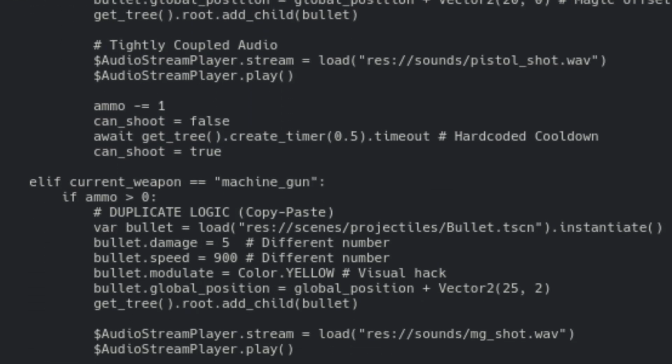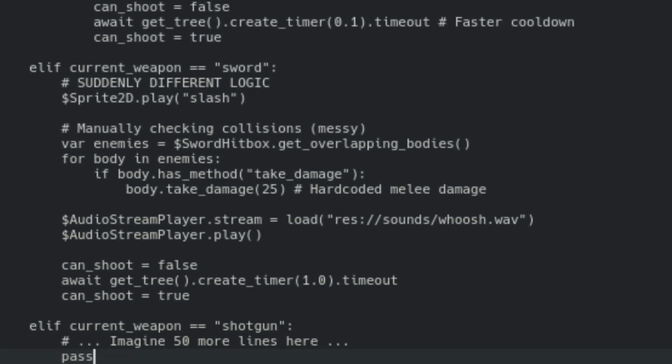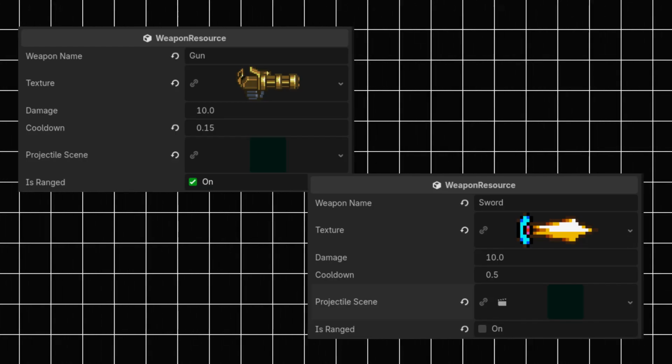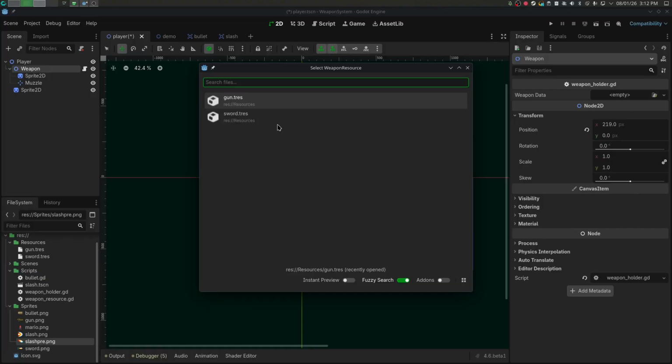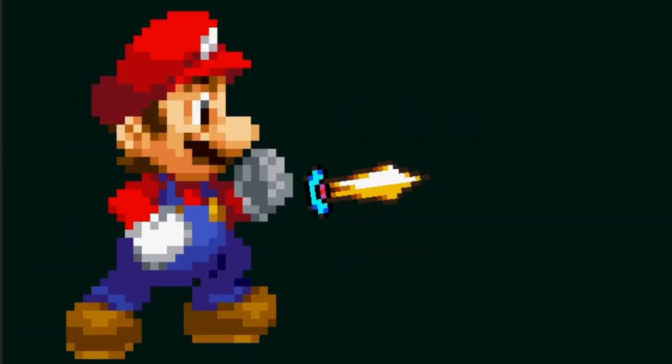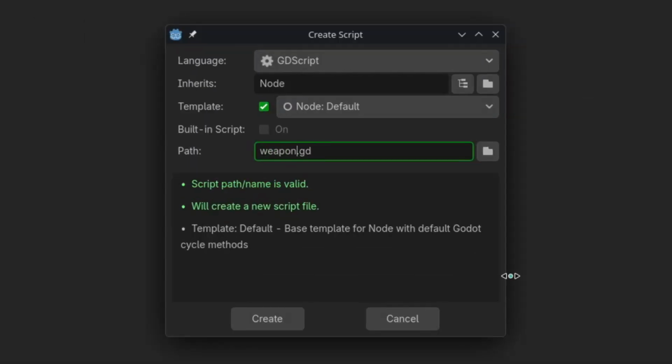Most beginners hardcode their logic or make a mess of nodes. That is unreadable. Today, we treat our weapons as resources, data-driven cartridges that you can plug into your player to change how they attack. Gun or sword, we use the exact same script. Now let's build it.